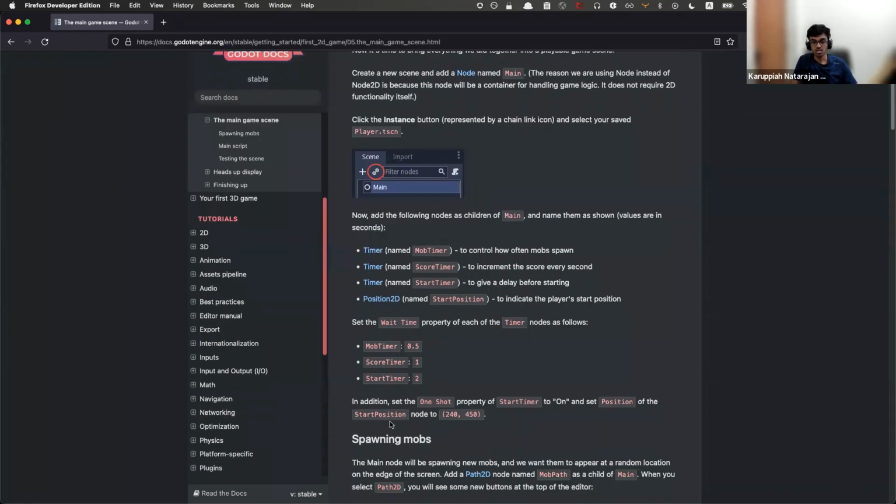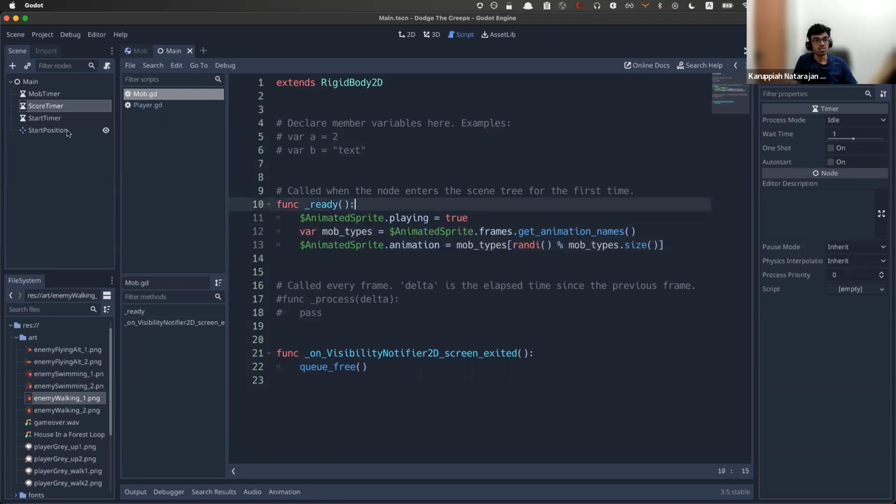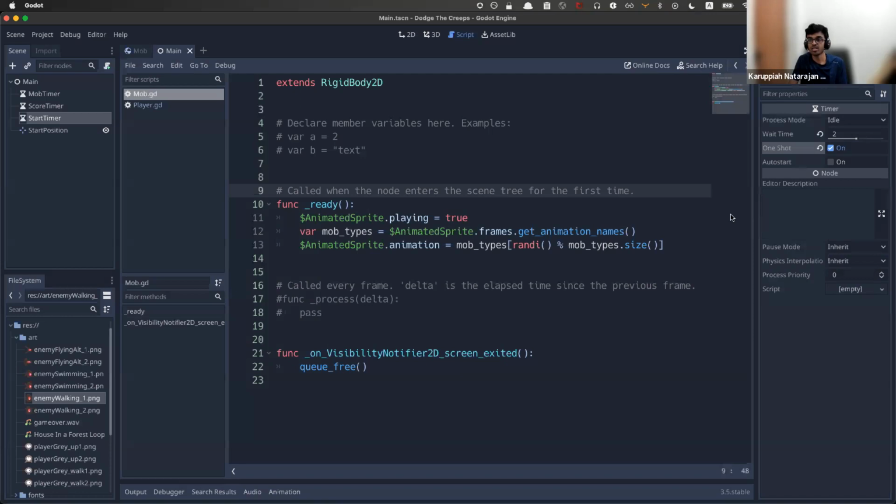Cool. So in addition, set the one shot property of start timer to on. So start timer one shot on, save it. What does that mean, the one shot? And set position of the timer to 240, 450. Okay.